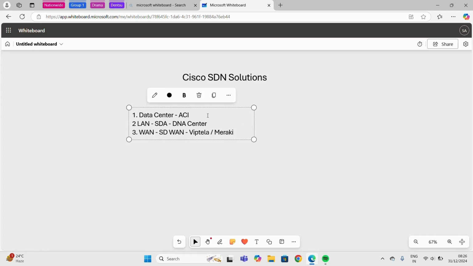For data center, we have ACI, and in that we are using the Nexus 9K switches. For LAN, we have SDA, and in that we are using the Cisco 3800 series and the 9K devices. And for WAN, we are using the ISR, ASR, CSR, and the 8K devices. So these three SDN solutions are from Cisco, and in all three solutions, the concept remains the same, that is the management of network devices using a controller.